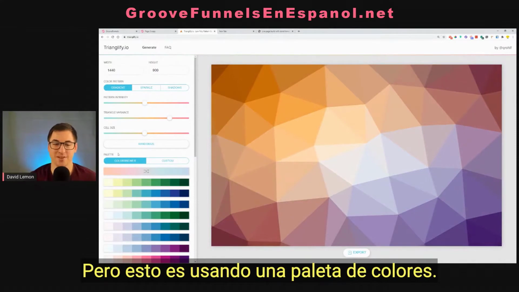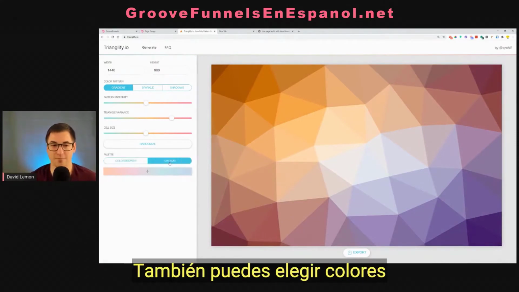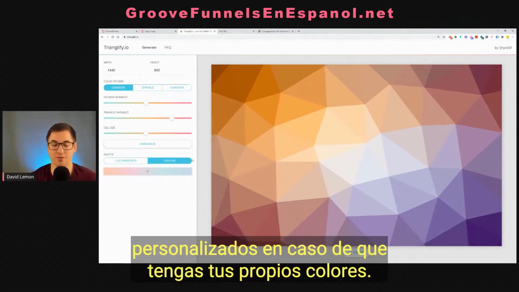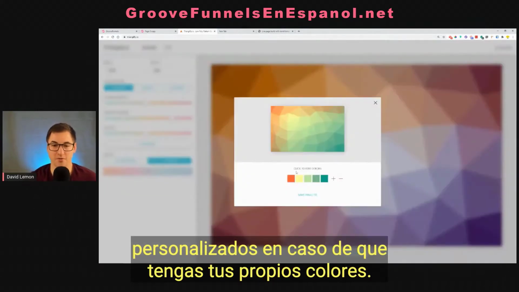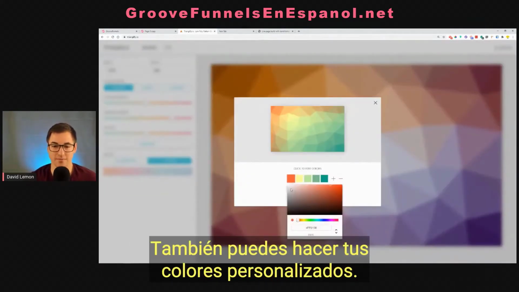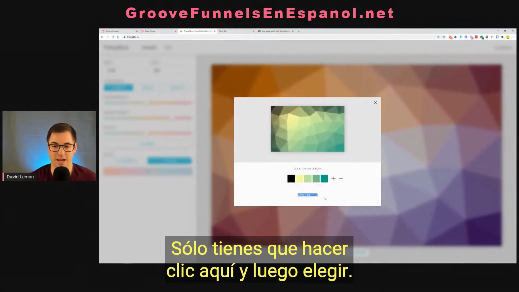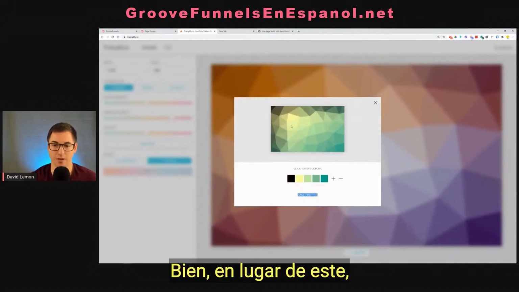But this is using a color palette. You can also choose custom colors. In case you have your own colors, you can do your custom colors as well. You just click over here and then you choose, okay, so instead of this one, I want to have black, okay, and it shows you how it will be looking like.